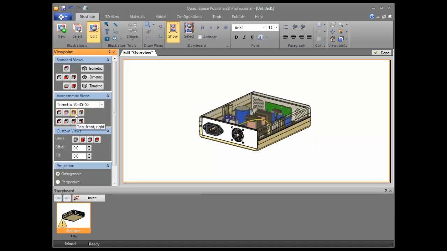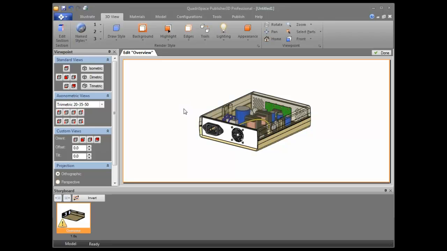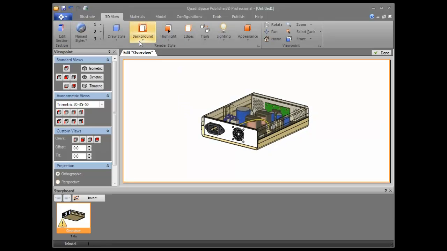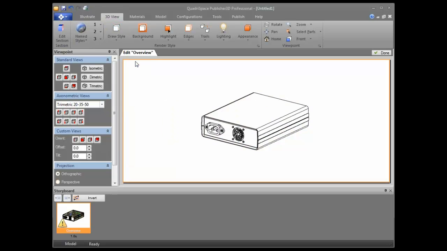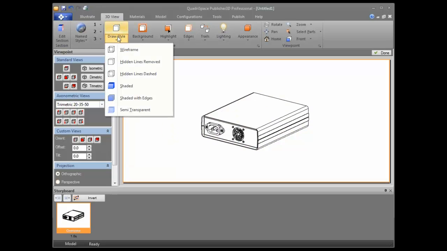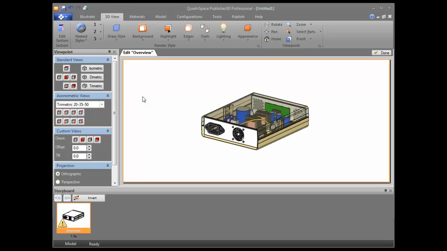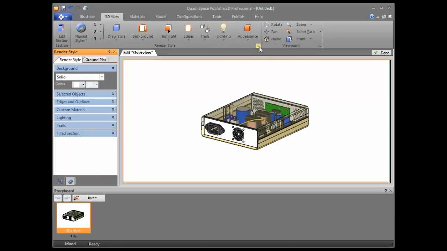The other thing you may want to do when setting up your illustration is to change the render style. So we may want to work with things like, a lot of people use hidden lines removed. We'll actually do a second illustration with that one. Shaded with edges is really popular. You can also bring up an extended editor here too.